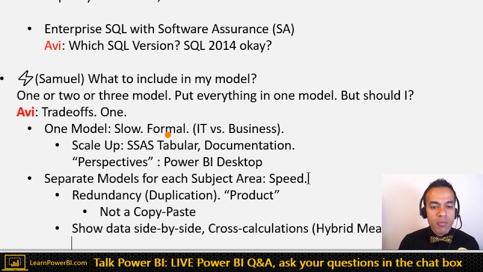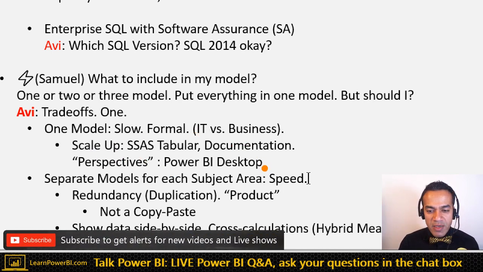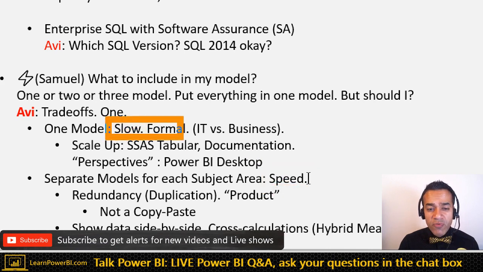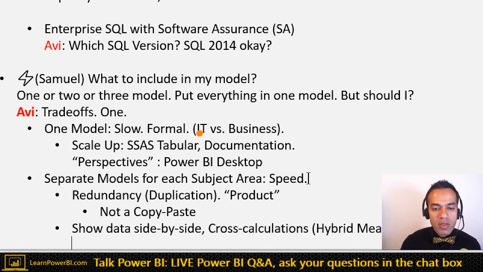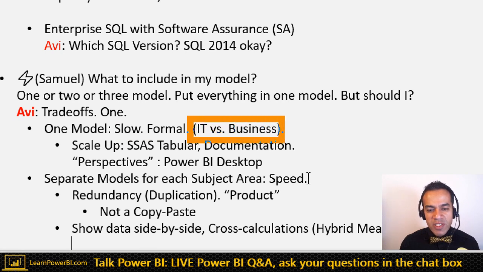What about a single model? Well, let's talk about the downside first. So this had speed. Well, this one is going to be slow. It's going to be formal. And I talked about this yesterday, and I spaced out on Anakin Skywalker's name, but since somebody helped me yesterday, I know it. And my journey of keeping this one model unfortunately felt like this IT versus business battle.